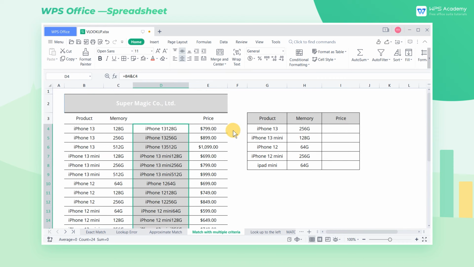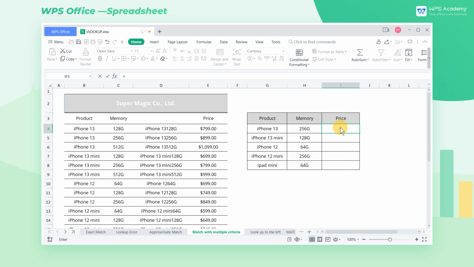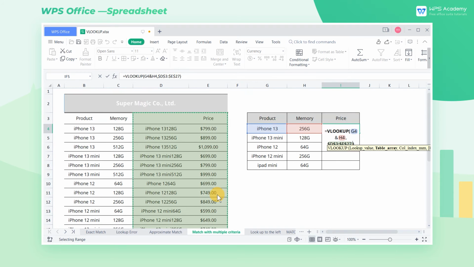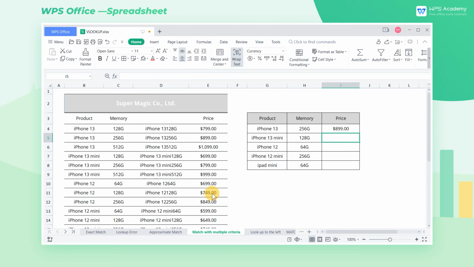Then, we can use the VLOOKUP function to match. Enter equals VLOOKUP in the cell and press the Tab key. The first parameter is lookup value. We can connect iPhone 13 and 256 gigs using AND. Enter G4 and H4. The second parameter is table array, and we select the cell range D3 through E27. The lookup value should be in the leftmost column. Enter 2 in the third parameter and 0 in the fourth parameter. Press the Enter key to perform the match with multiple criteria. An auxiliary column can help you handle difficult situations and make your work simpler.